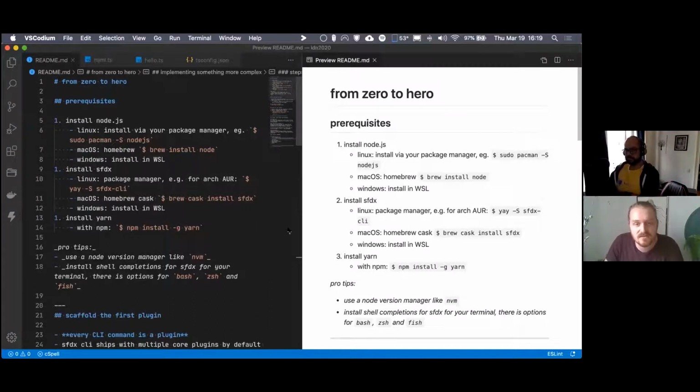Then there are two tips. If you work a lot with Node, you will want to have a Node version manager like NVM. And the second one is, working with the CLI is much more pleasant if you have proper shell completions installed. There are options for every popular shell. So if you're a Bash, CSH, or Fish user, just Google them. It's not hard to find.